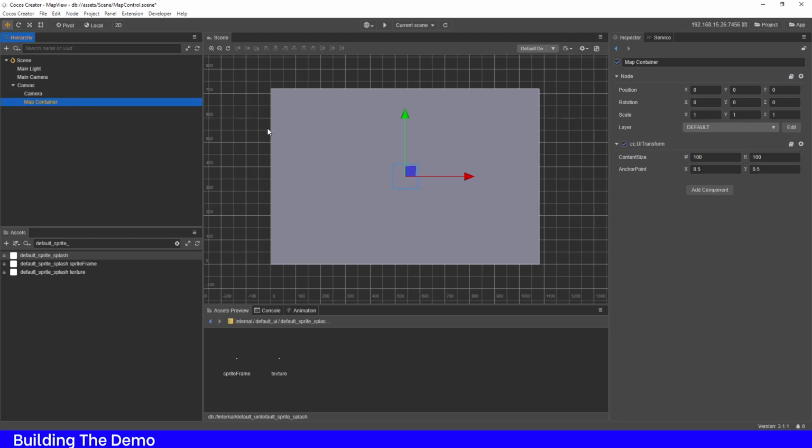Now that I've got the map container here, you can see it's a little bit small, and I want it a little bit higher. So I'm going to move the position of the Y to 52. And I'm going to change the content size. I don't want it to be 100 by 100. That's a little bit too small. You'll never see the map. So I'm going to put it at 800 by 500.